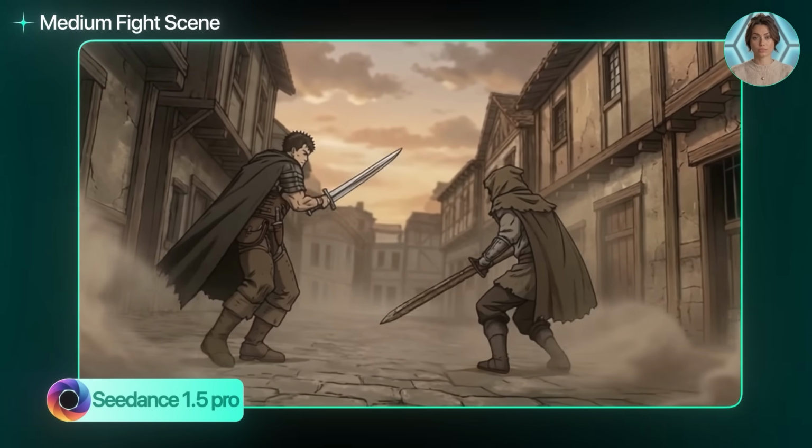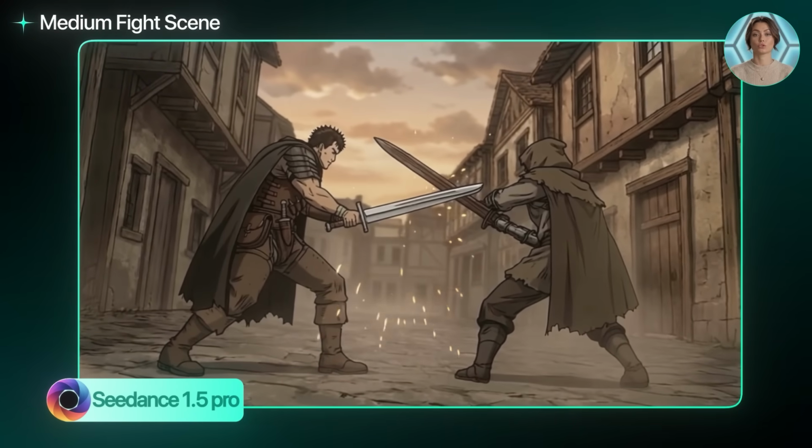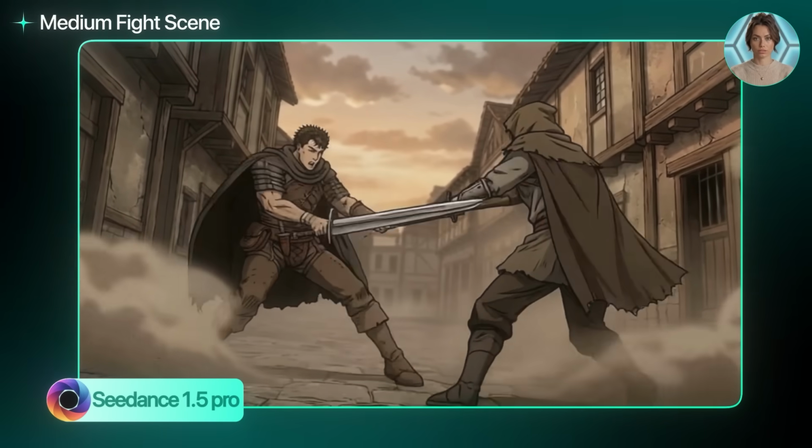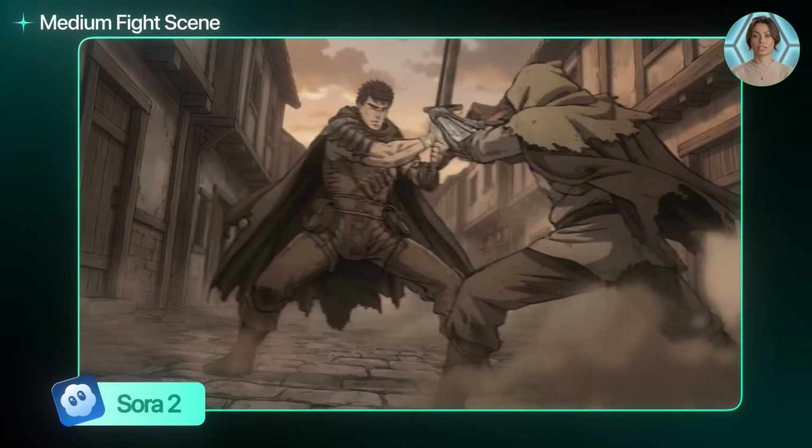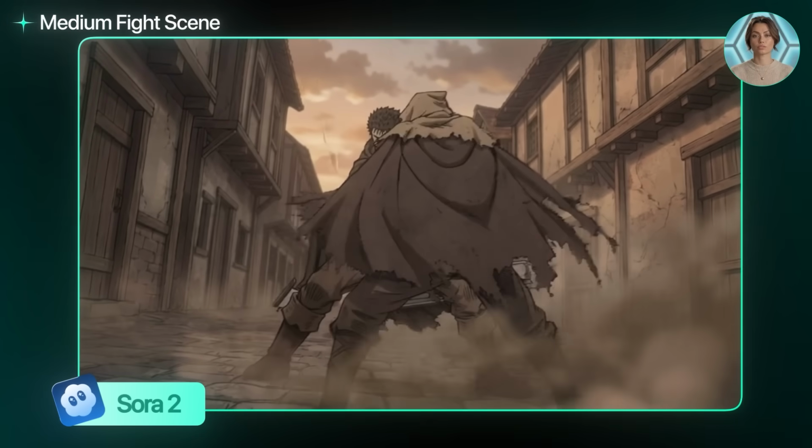The motion for Seedance is pretty smooth, but the fight choreography isn't the greatest here. But overall, not a bad result. Now for Sora 2. This actually felt like anime, but there was a lot of morphing in the fighting scenes. Apart from that, this was pretty good.